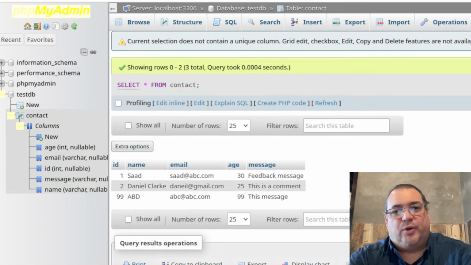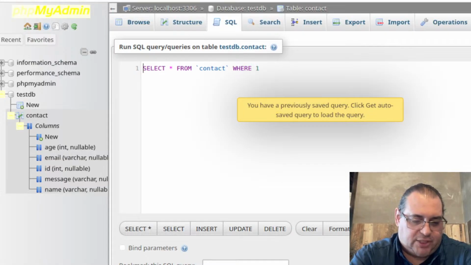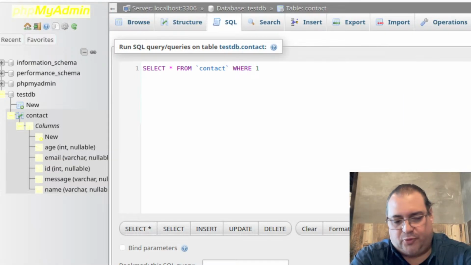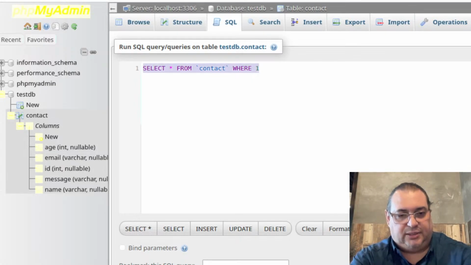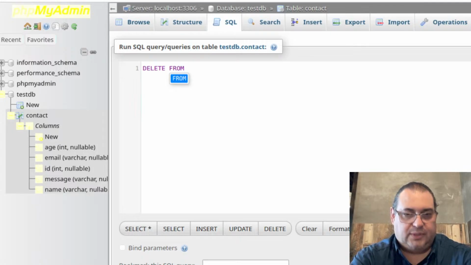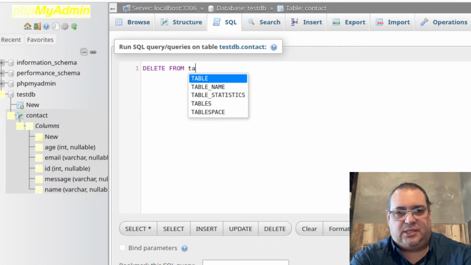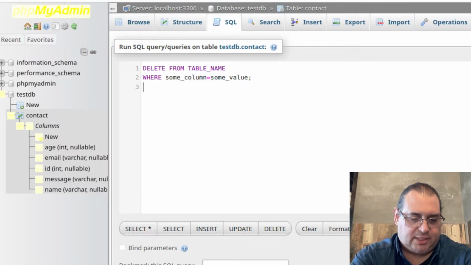All right, now let's look at how we remove data. So removing data. In this exercise, you will remove record number 99 from the table using the delete statement. Syntax for the delete statement is delete from table name where some column is equal to some value. All right, that's the general syntax.